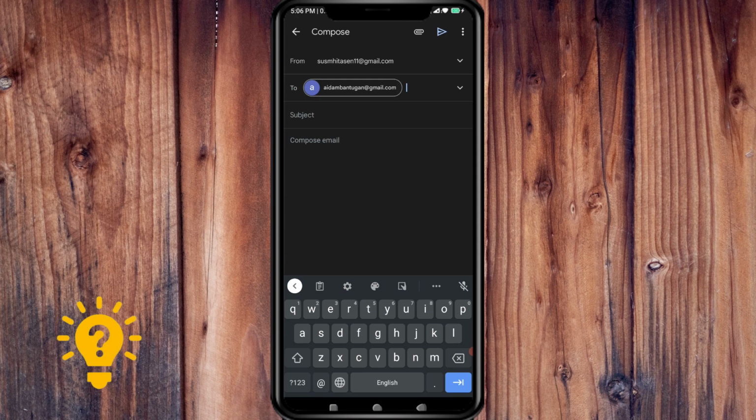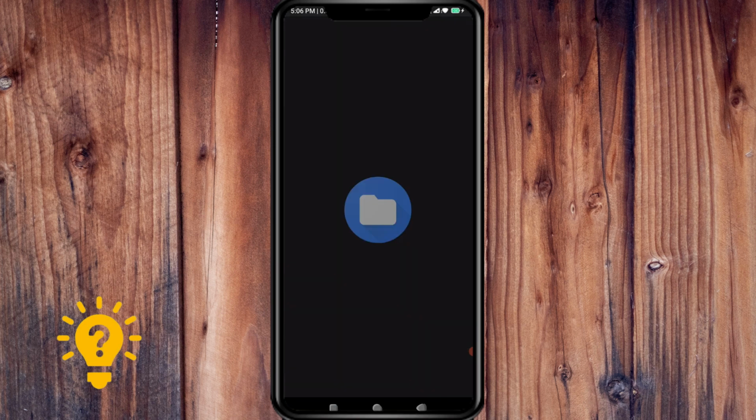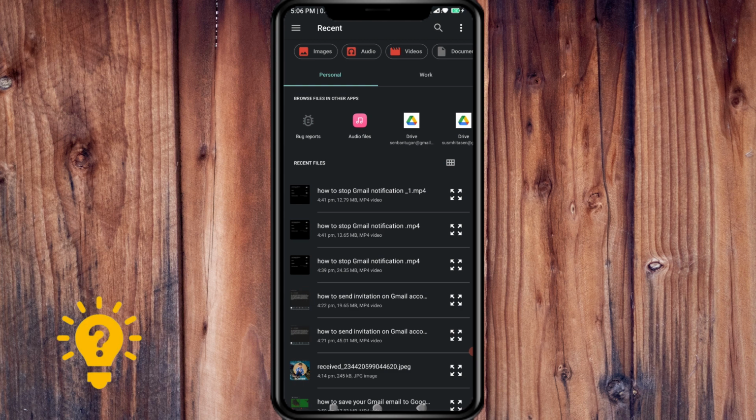Then tap the paperclip icon on the top right corner of the screen to attach a file. Now, you can select attach file or insert from drive. Now, browse for the video you want to send.